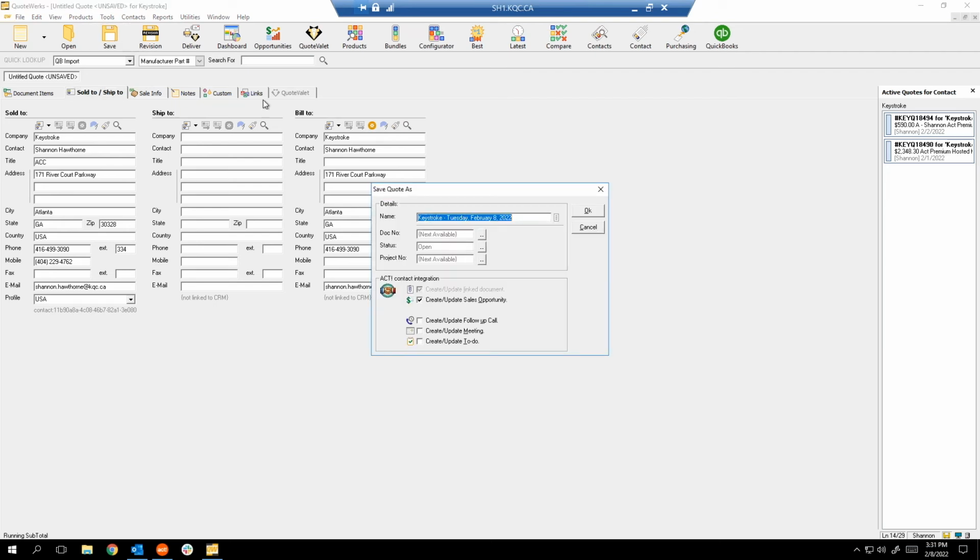So let's go ahead and hit save. This brings up our window to save to both Quotewerks and Act. The main thing you want to do is make sure this little box right here is checked to create a sales opportunity. If you need to create a follow-up call, meeting, or to-do, you can check any of these boxes here. You'll get additional options. I'm not going to do that right now. I'm just going to focus on the opportunity.